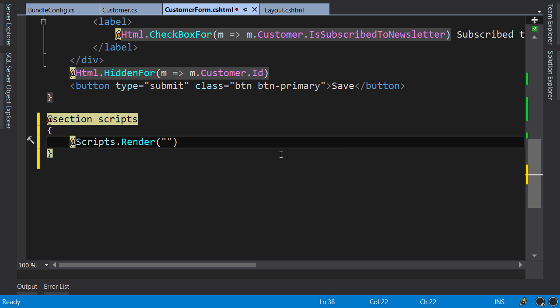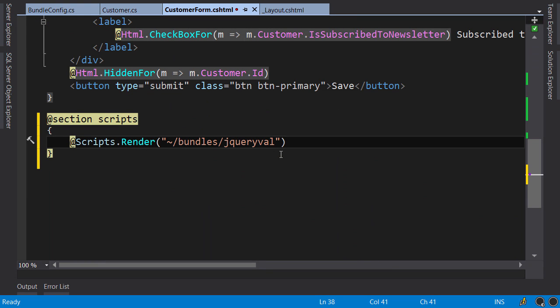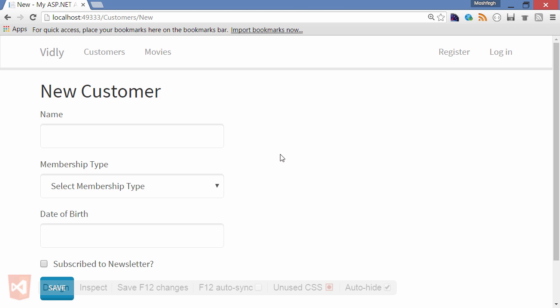And here we need to pass the address of our bundle. So in BundleConfig, here's the address of our bundle. So all files that match this pattern will be combined and compressed, and they will be available for download at this address. So we copy this and paste it here. Save, back to the browser, go to customers/new, and then press Ctrl+F5 to make sure you get a fresh copy of this page.